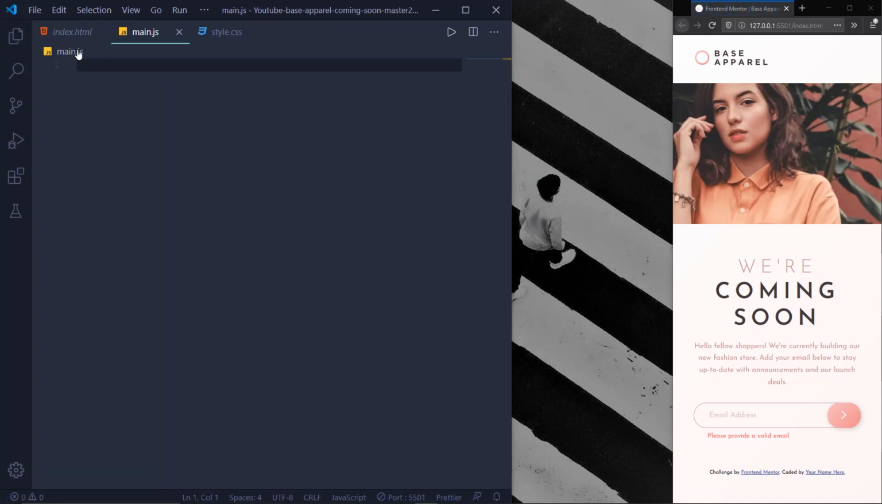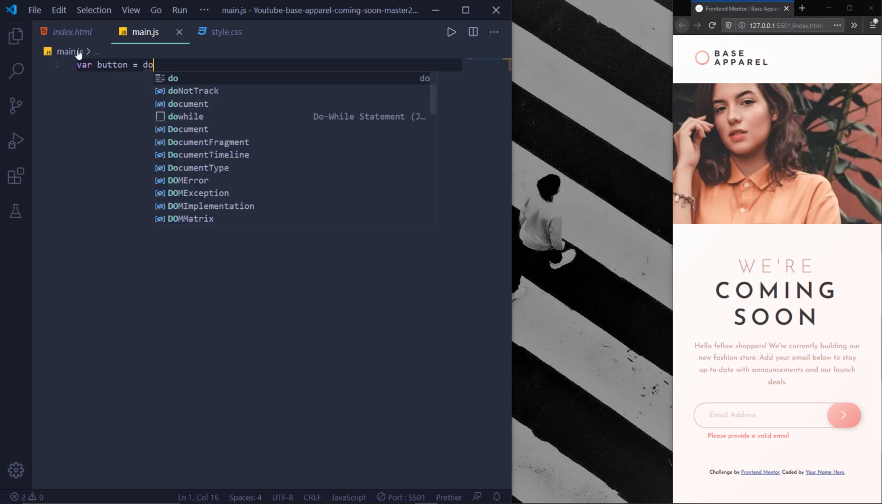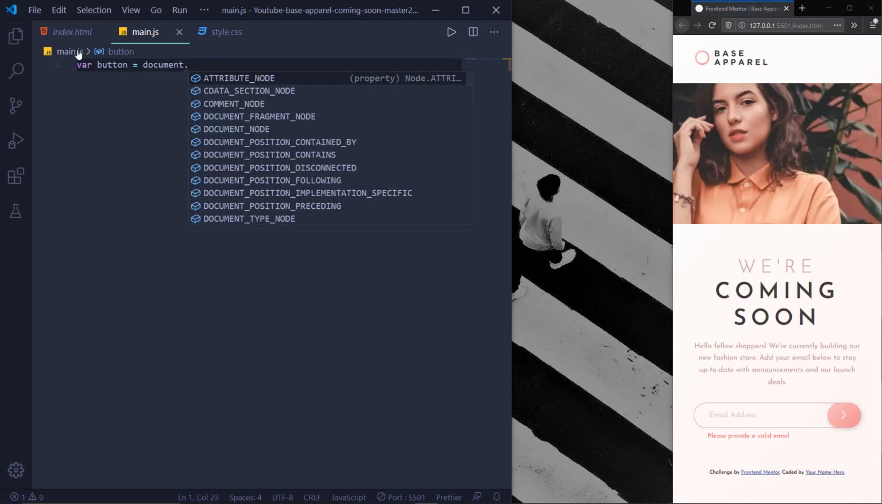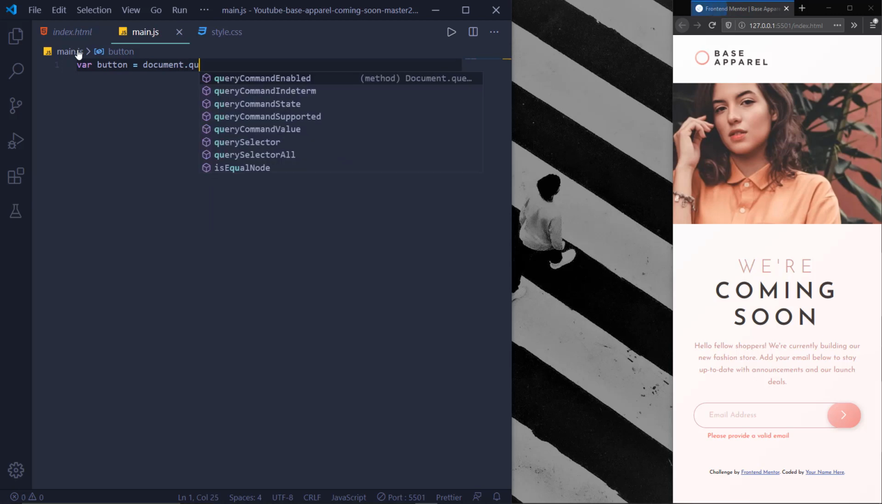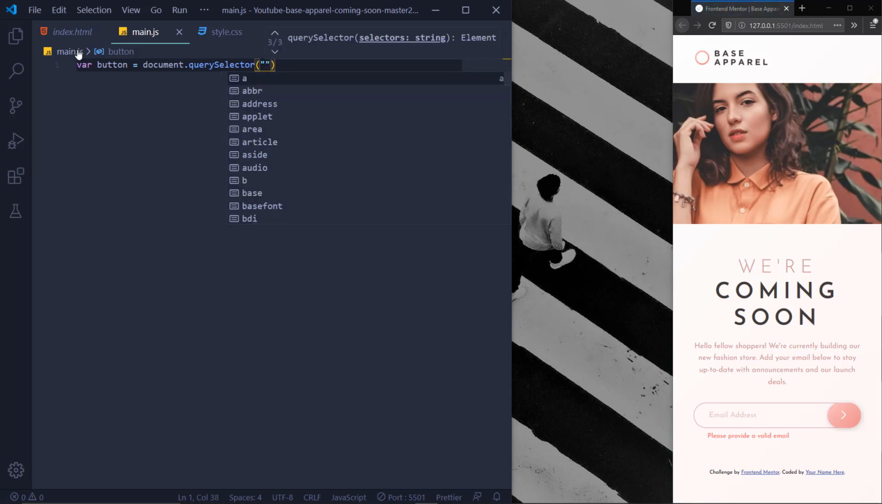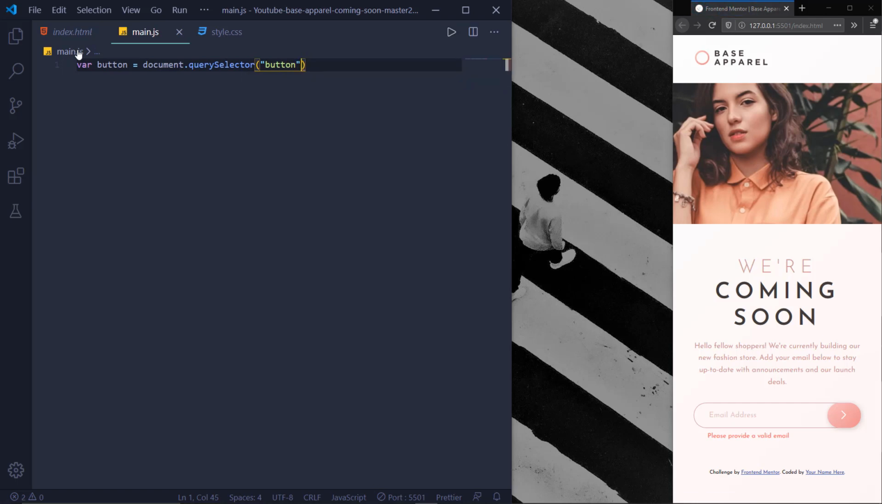So the first thing I'm going to do is to target the button. So we want a variable, so I'm going to name that variable button. Then we use document.querySelector. There are others like getElementById, or getElementsByTagName, something like that. So we want to get the element called button. So you have to terminate it.